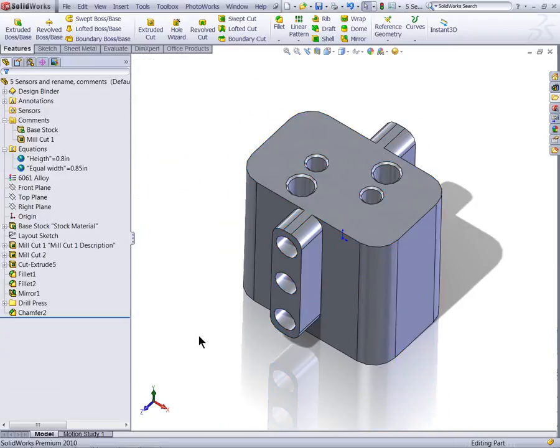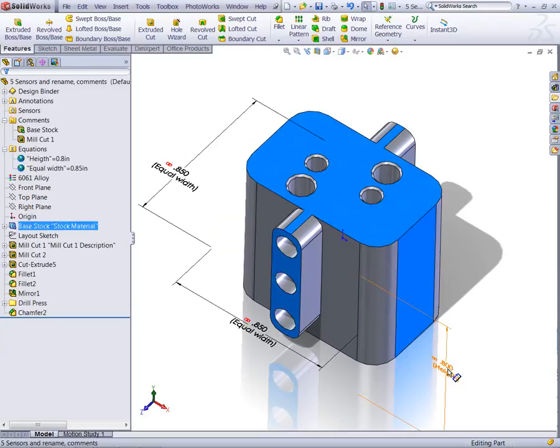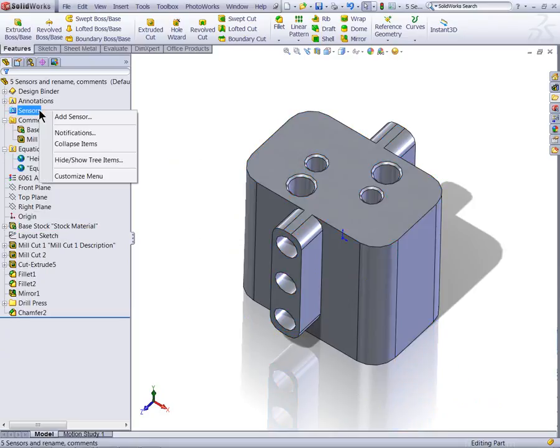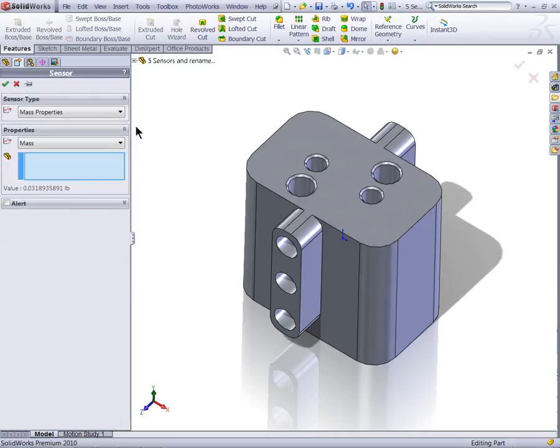Now let's say I had a design requirement that this height dimension was not to exceed 1 inch. In order to dial that in, SOLIDWORKS 2009 added sensors. To add a sensor, you just right click on the sensor folder and specify add sensor. The type of sensors that we can add here are mass properties, simulation data, or a dimension.